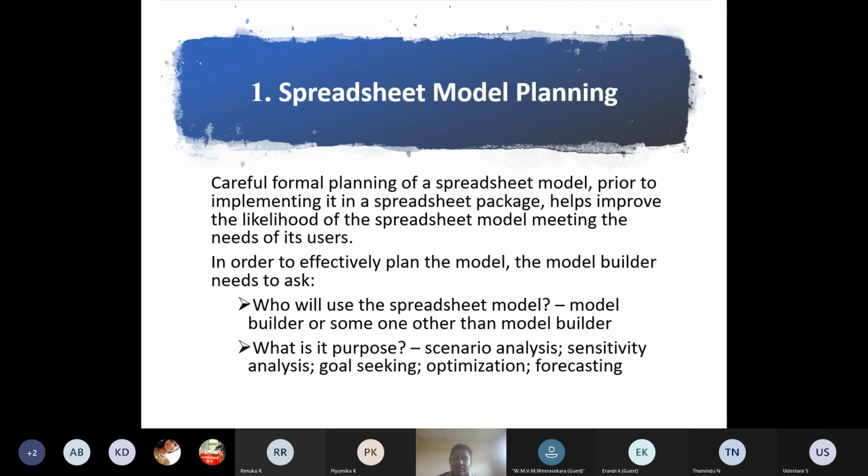So therefore, when it comes to this particular course, throughout the course we'll be developing models. So you might have to engage in some kind of model planning, right? But we are going to do that very systematically. So therefore, you may not find it that difficult.